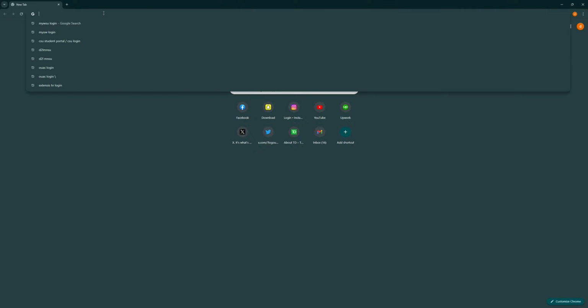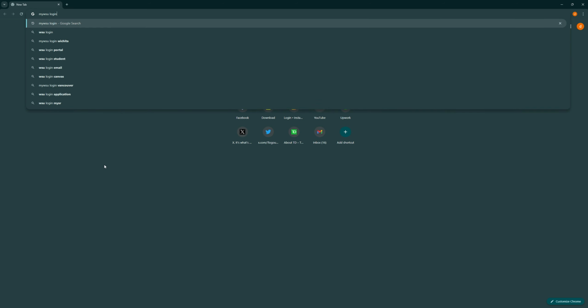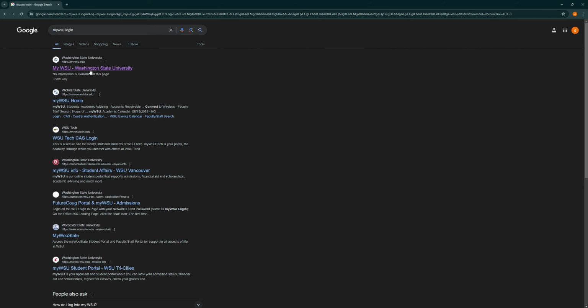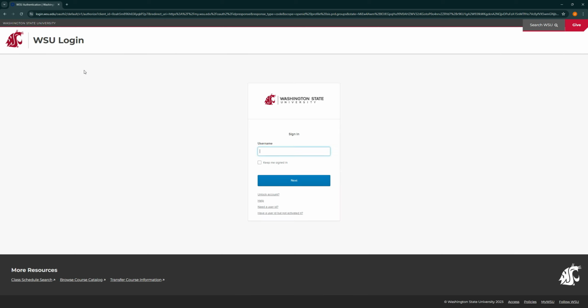So what I want you to do first is open up a browser of your choice and search for MyWSU login. And then select the first link, which will take you to the Washington State University login page where you need to enter your username.